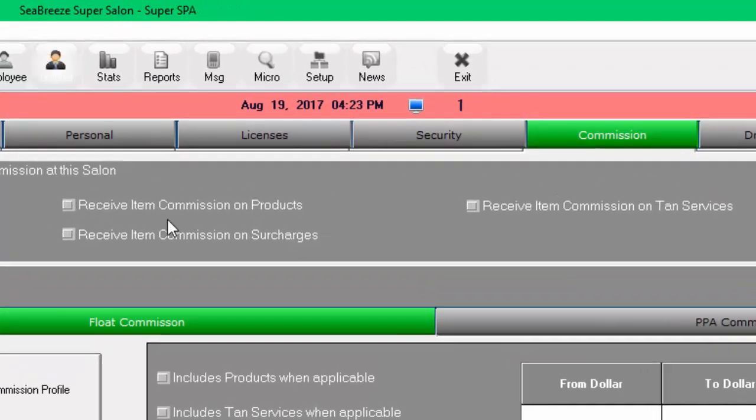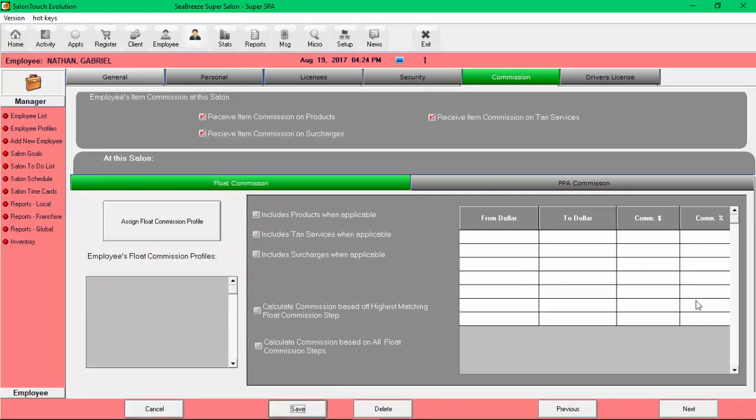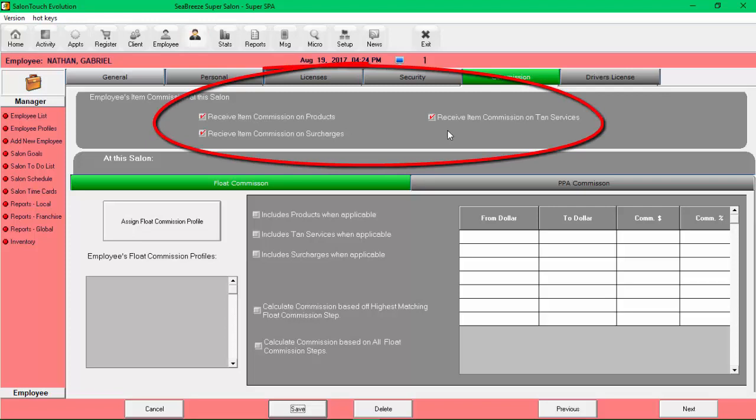And right here in the first box is where I check mark all the things that I want to happen. So if I want Nathan to receive commissions on products that he sells, I click yes. Commissions on services that he sells, I click yes. And commissions on surcharges, the upgrade charges, then I click yes. Once I have done that, I click save. The section here at the bottom is for float commissions and for PPA commissions, which we are not going to talk about in this video. Now, the three things that I performed here, the three check marks, we have to do that for each and every employee that is to receive commissions.